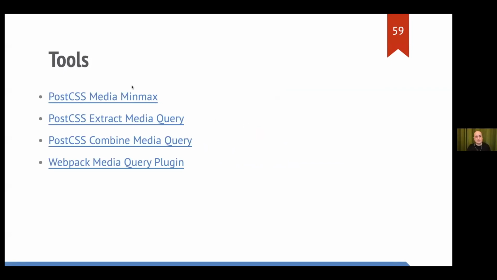And yeah, I think the most interesting part of this talk you've been waiting for: how to make this work in your code base. There are some tools that I mentioned already: PostCSS Media Min Max plugin, PostCSS Extract Media Query, Combine Media Query plugins. You can do something with them to extract your CSS, to go from your modular approach when you're writing CSS in every file for every component, to a combined approach where you have multiple bundles for specific breakpoints. There's also a Webpack Media Query plugin.